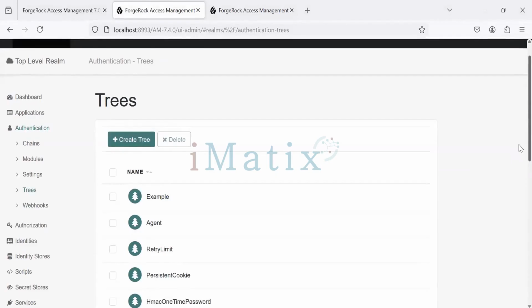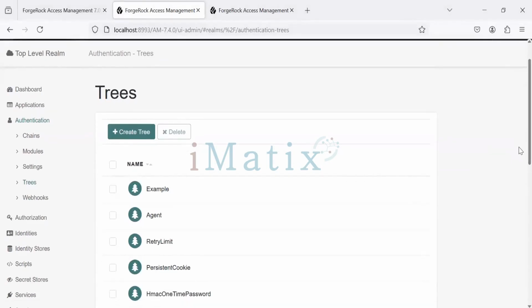In authentication, we have modules, chains, settings, trees, and webhooks, correct? In that, what is authentication? Authentication is one of the ForgeRock features. Only one of the features. And in that feature we have these modules and chains.